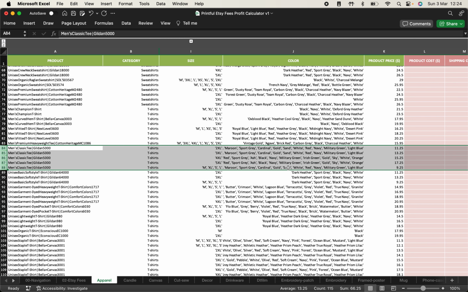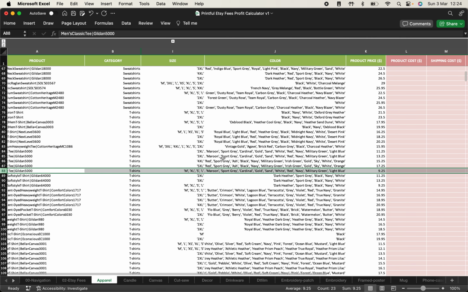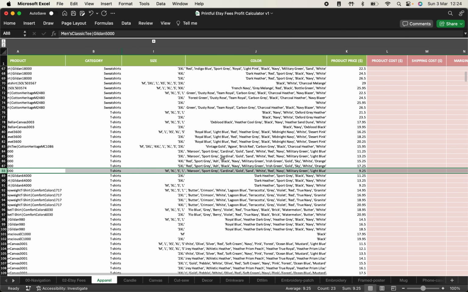So when we're doing our pricing, we really need to be mindful of the fact that the prices vary by size and by color and potentially by other variants depending on what the product type or product category is. Okay, so now let's just work through an example. Let's start with the small, medium, large and XL men's classic tee.